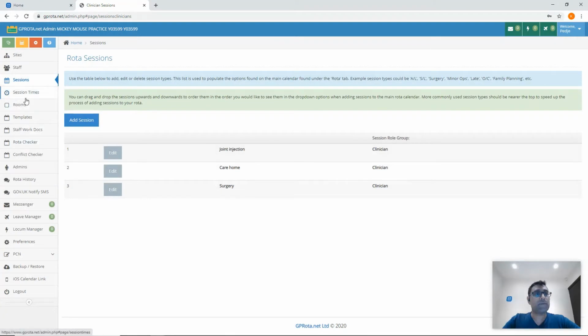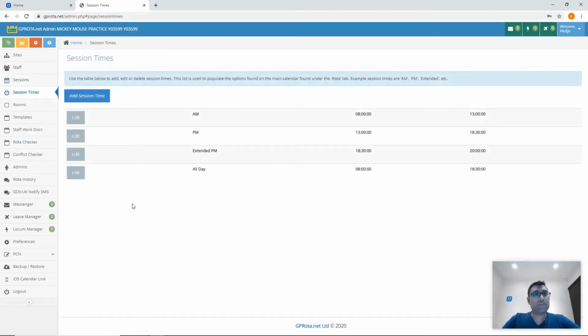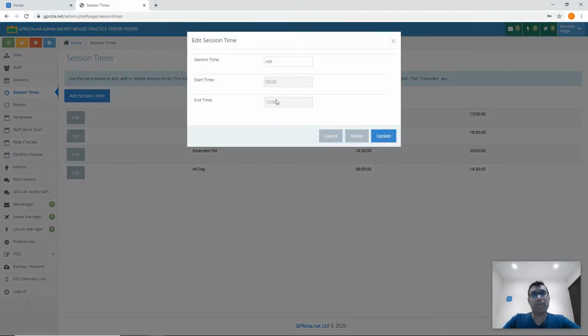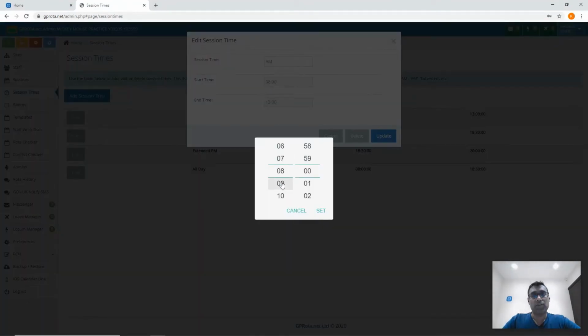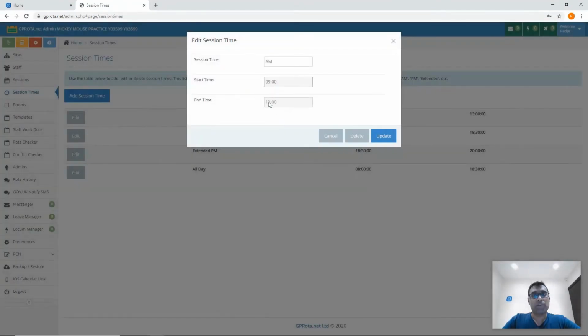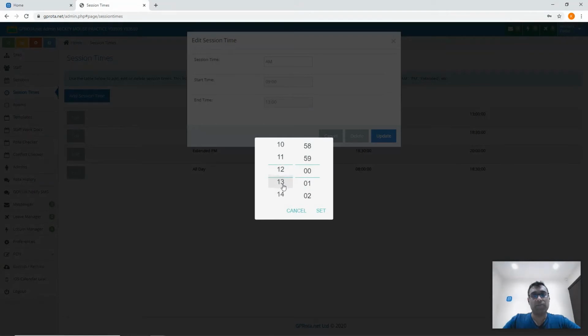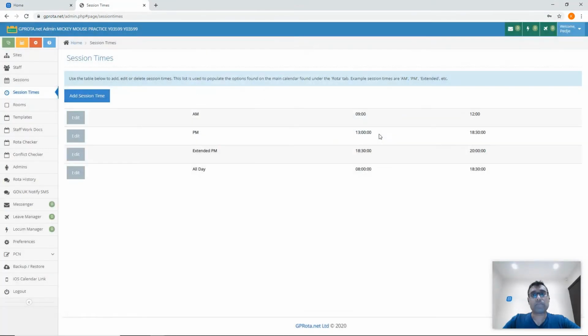Added a session there. In relation to the session times, again, this is a way that you can quickly identify when a particular shift is. So instead of having to write down the start time and the end time, you can give it a name. So a morning clinic, maybe between 8 and 1, or in your practice, maybe a little bit later. So we can just change that, maybe 9 o'clock, finishing at 12, perhaps. And again, you can have a whole range of different named session times here.